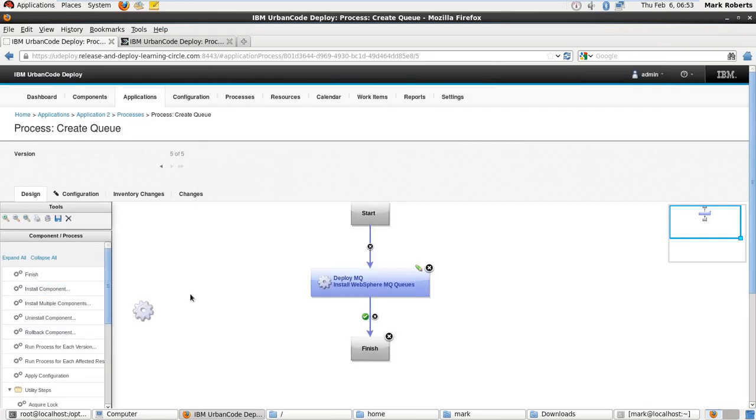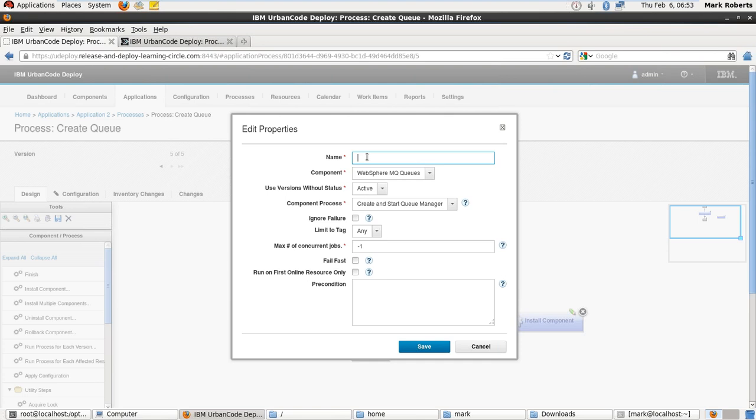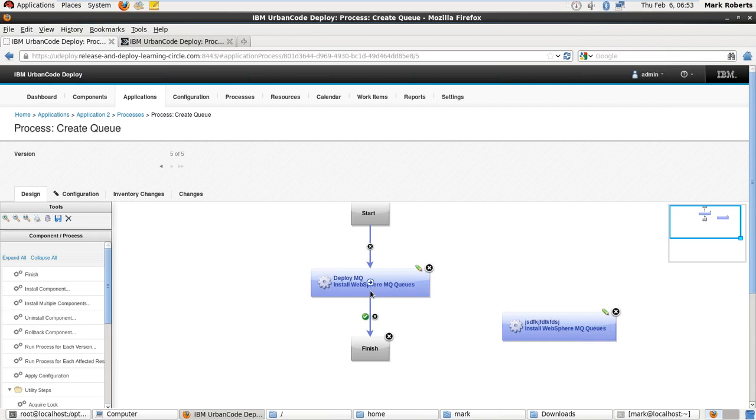Now, an application is made up of a number of components, and you can see that we have a components tab on here across all the information that describes this particular application. Let's go to the components tab, and we can see that this particular application has just one component, called WebSphere MQ queues. And I'll let you guess what that's going to do.